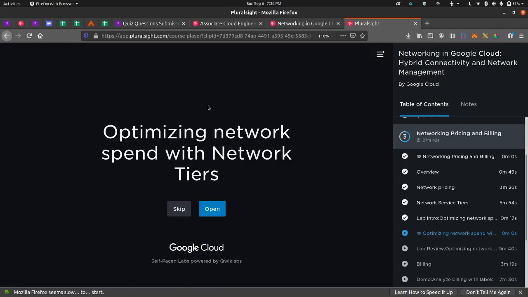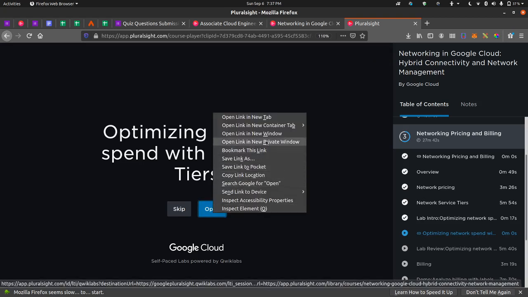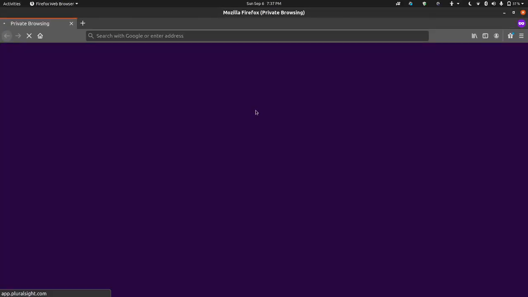Today I'll be doing a YouTube video on this quick lab titled Optimizing Network Spend with Network Tiers. As usual, we just need to right click on this button and open the lab in a new private window.